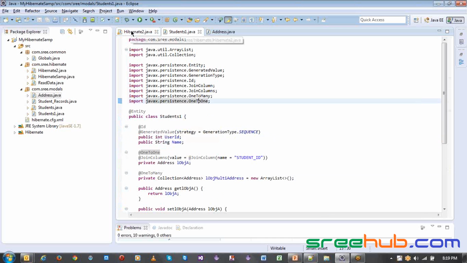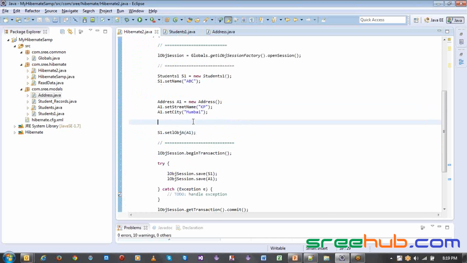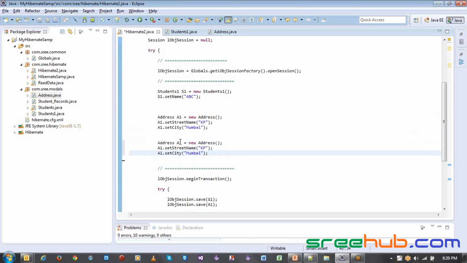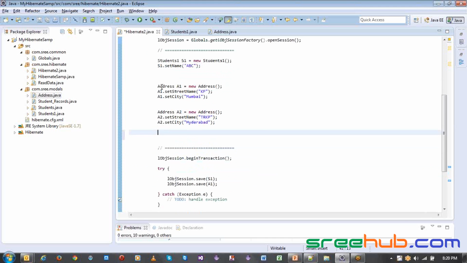Now let's come back to the source class and see how we can actually map it. Here you can see that we have S1. Let me remove the one-to-one mapping. Let me create one more address here, which is A2, and let me call it TRKP, and say Hyderabad. Now I have two different objects.